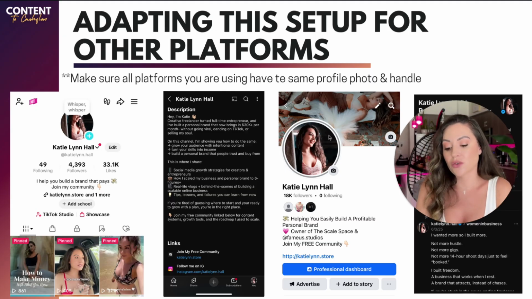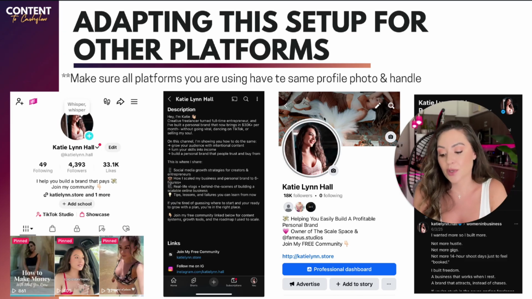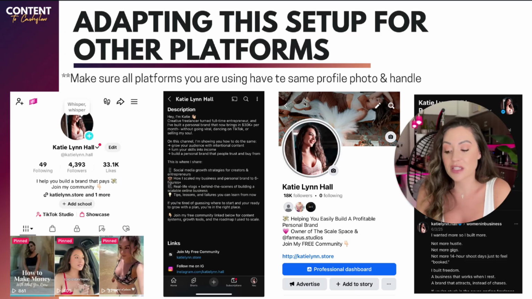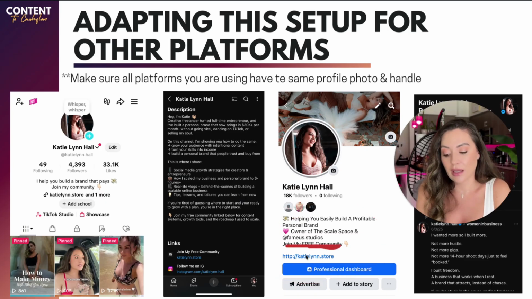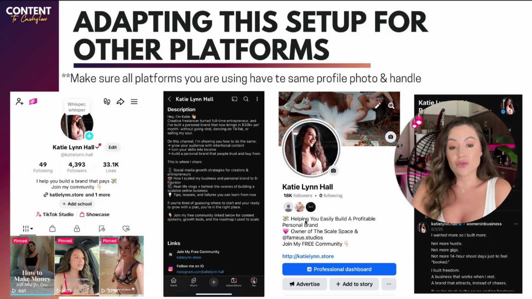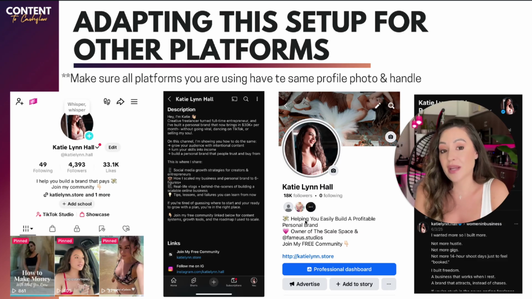So let's move on to Facebook. I am not actively using my Facebook because I do not have time to nurture all of these platforms. So I am only actively using TikTok, Instagram, and YouTube. But just for reference, just so that you can see, the Facebook bio is literally just a copy and paste. And instead of me using a keyword, I am just saying join my free community and giving the Beacons link. So it's literally a copy and paste with the call to action that I have on TikTok. And then Facebook also allows you to do the same pin post. So you can pin the exact post that you have on Instagram on Facebook as well.